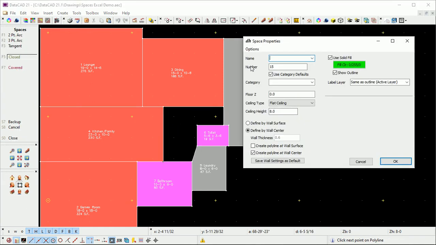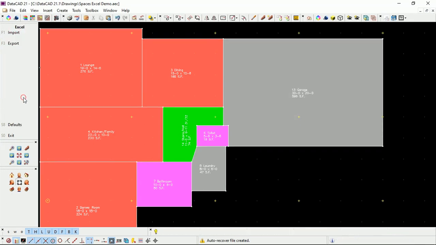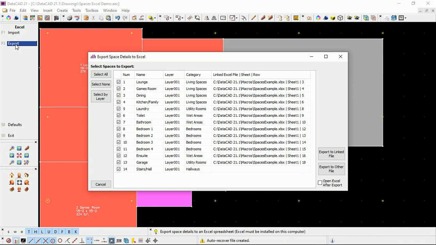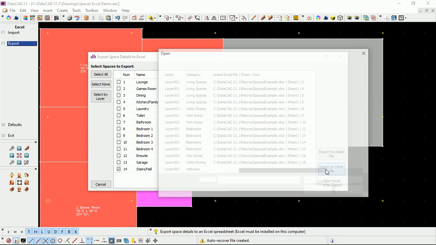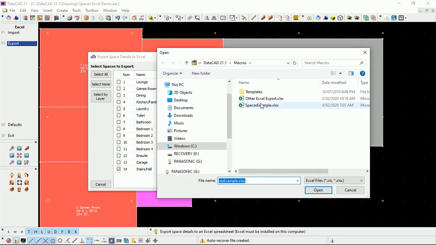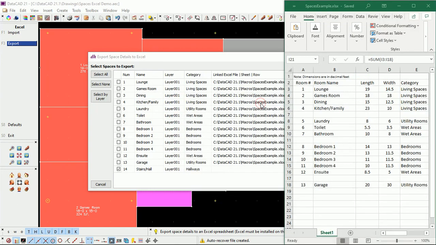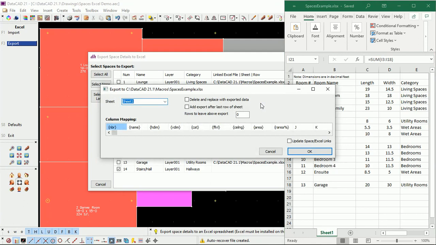Once my new space is created, I can see that it appears on the Excel export screen, but as it doesn't have any linkage information, I can't use the export to linked file option. I need to select just the unlinked space and use the Export to Other File button, even though in fact I'm linking it to the same file as the other spaces in the drawing. I choose to export it to a new row after the current last row of the sheet and to leave one blank line in between.